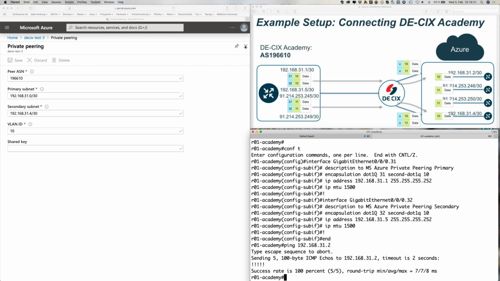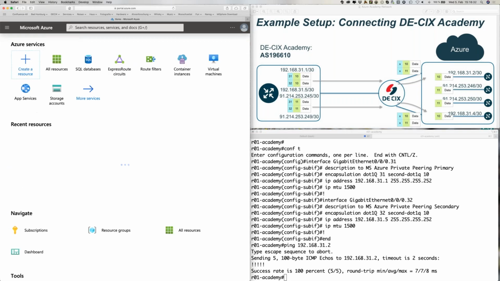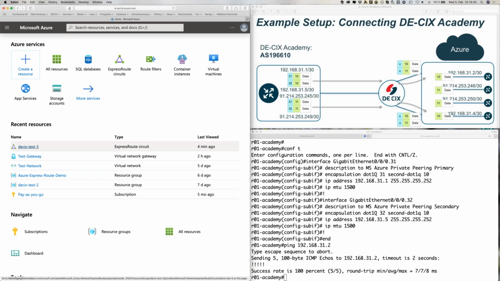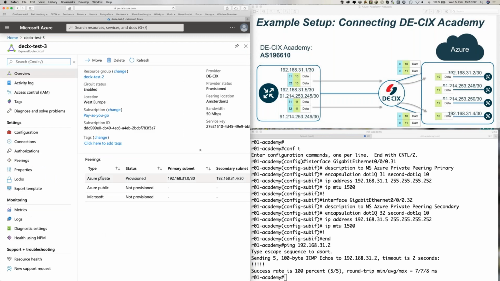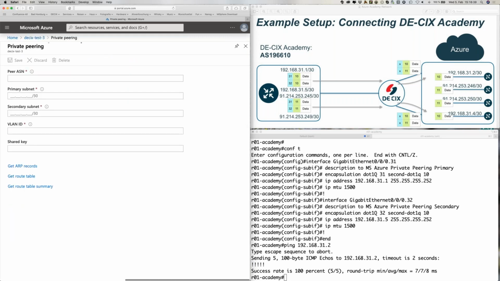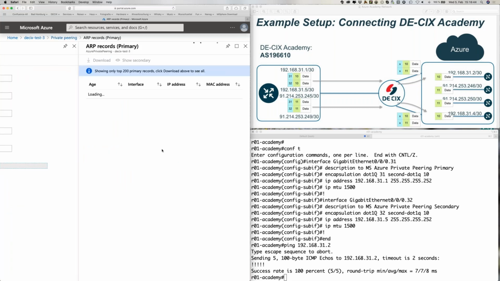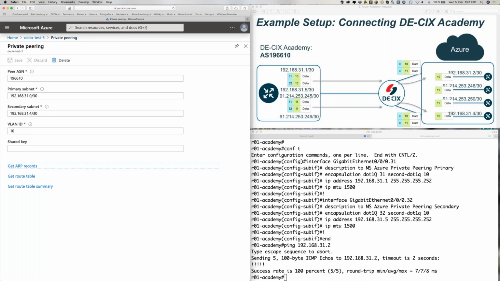You can also check on the Microsoft portal if you're visible. If you go back and click on the service again and click here on Azure Private, you will see a link here. It says Get ARP Records, and here you should see the MAC addresses of your router and of the Microsoft side as it is read from the router. So here we have on premises, that's the Academy router with its MAC address. Very, very easy. Okay, next step.